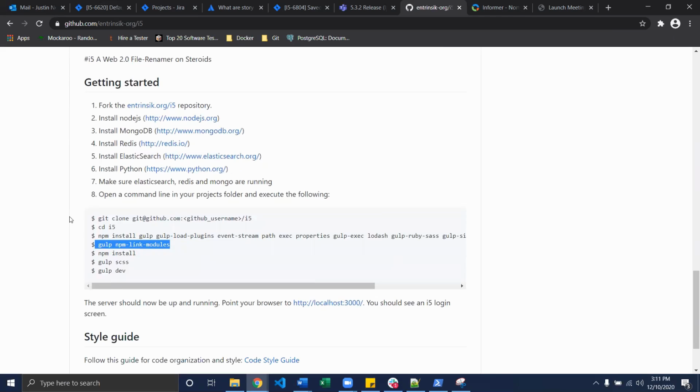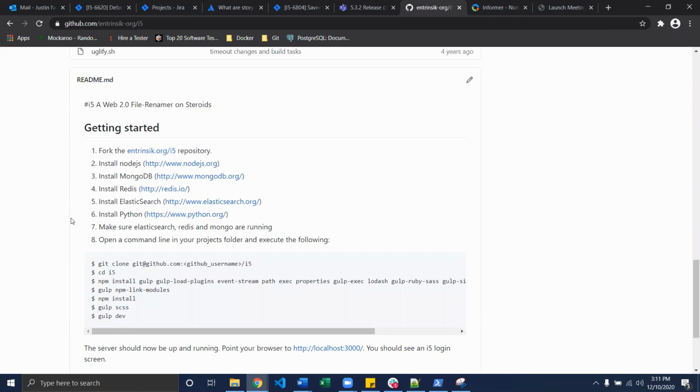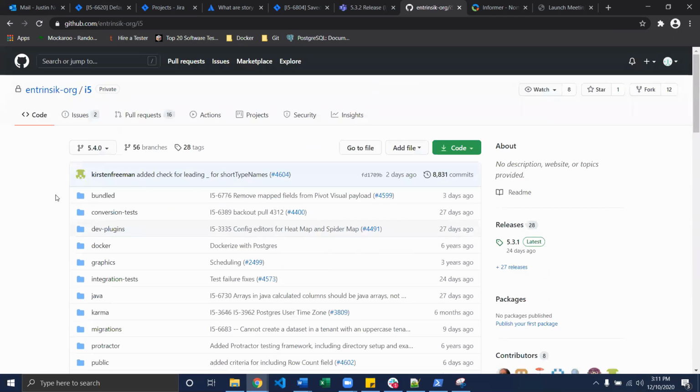I think the other thing that you need as well, which it doesn't mention, is Postgres running. I think instead of MongoDB, they use Postgres now. So that's something to keep in mind whenever you get around to trying to get this I5 running on your computer.